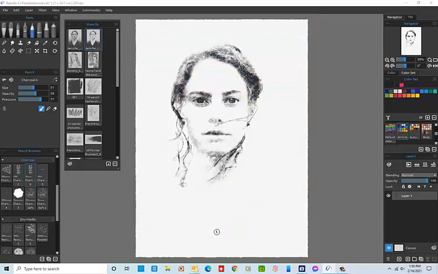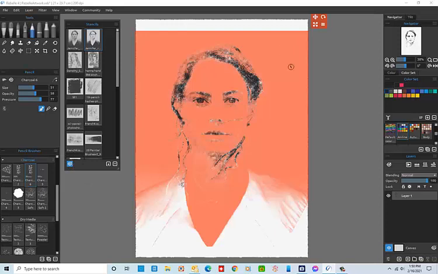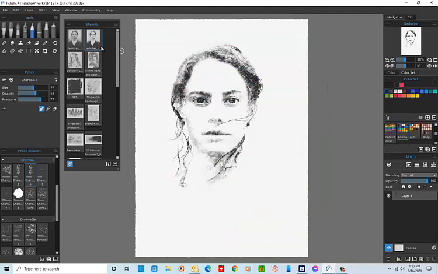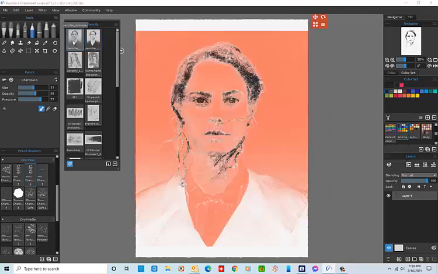And this is the result already of just using the dark values. So now I'm going to remove this stencil and come over here and choose the midtone values and just touch it. And you can see it aligns perfectly with the previous ones.